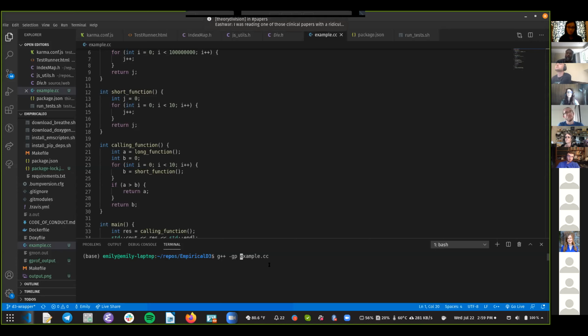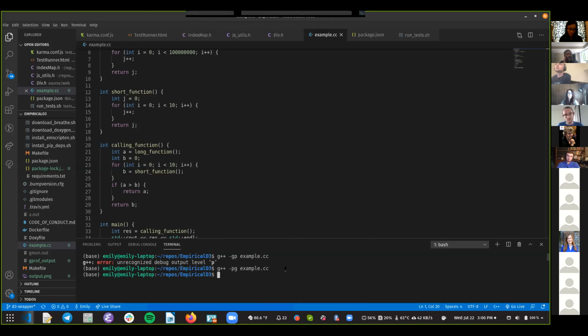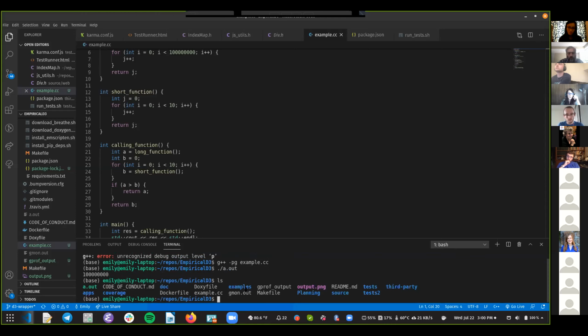Okay, so we add the -pg flag to be able to profile and compile it. Oh, sorry, it's pg, not gp. There we go. Okay, so now our code is set up to be profiled. The next step is we run it, and this creates a file called gmon.out that has some information about where the code spent its time.